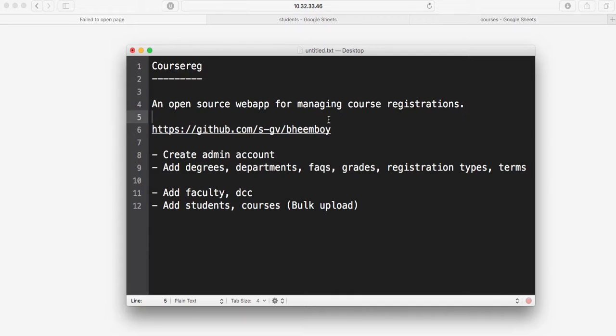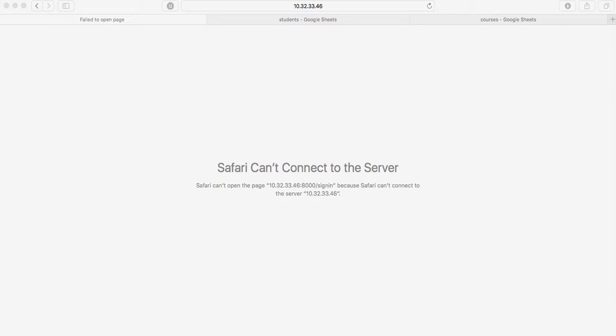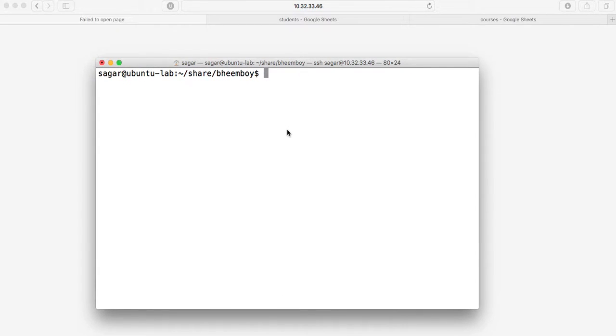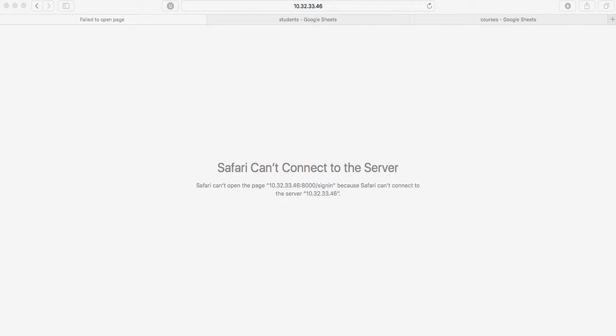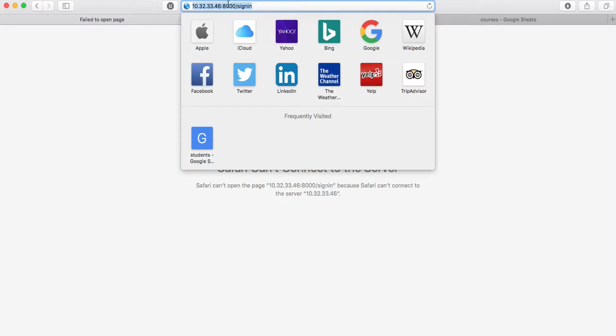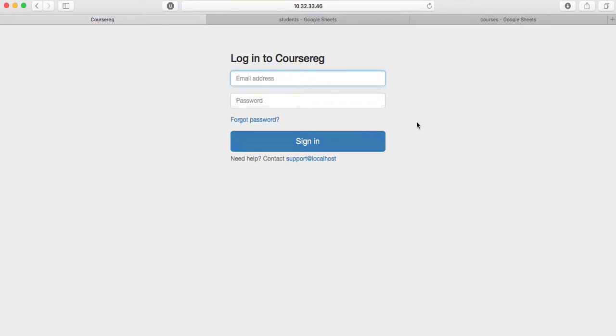The first thing to do after installing Coursereg is to create an admin account. To create an admin account, you need shell access to the server. So let me get that screen up here. Alright, so I'm going to create one admin account. You can create multiple accounts if you prefer. Okay, now that I have created the account, I can log in via the web browser here. Okay, now let me log in.